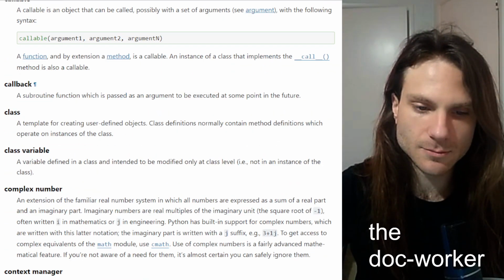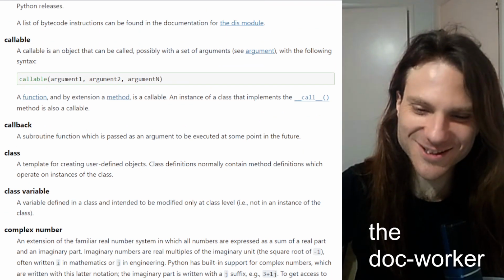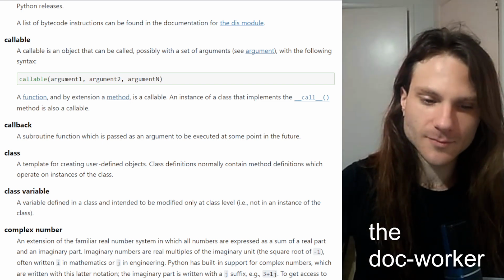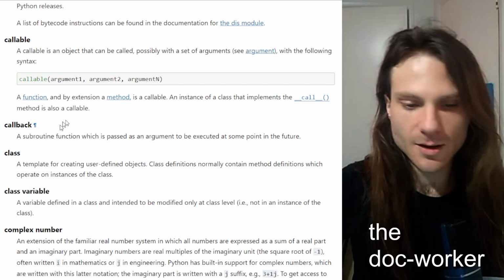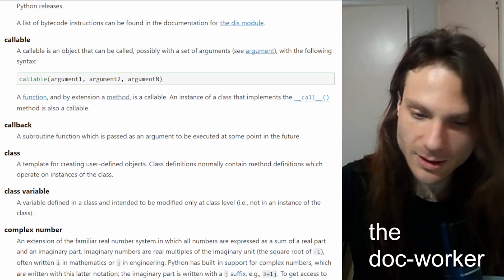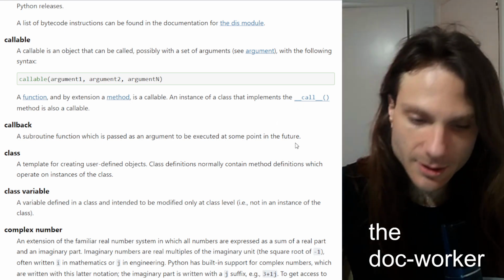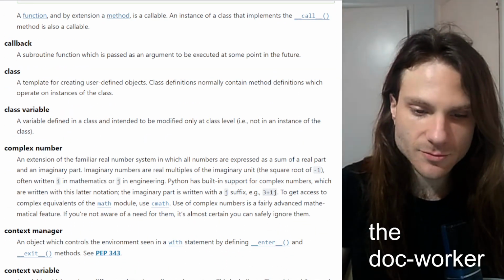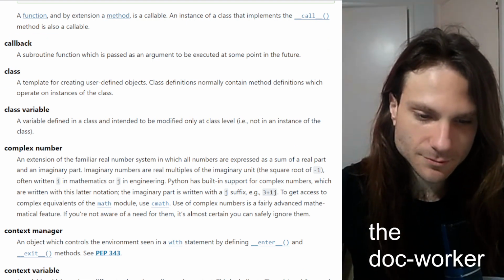Callable. A callable is an object that can be called, possibly with a set of arguments. See argument. With the following syntax: the callable, the arguments. A function, and by extension a method, is a callable. An instance of a class that implements the __call__ dunder method is also a callable. Callback. A subroutine function which is passed as an argument to be executed at some point in the future.